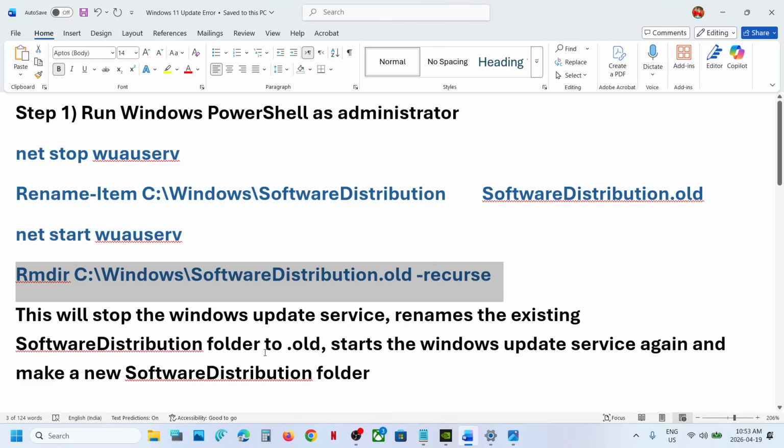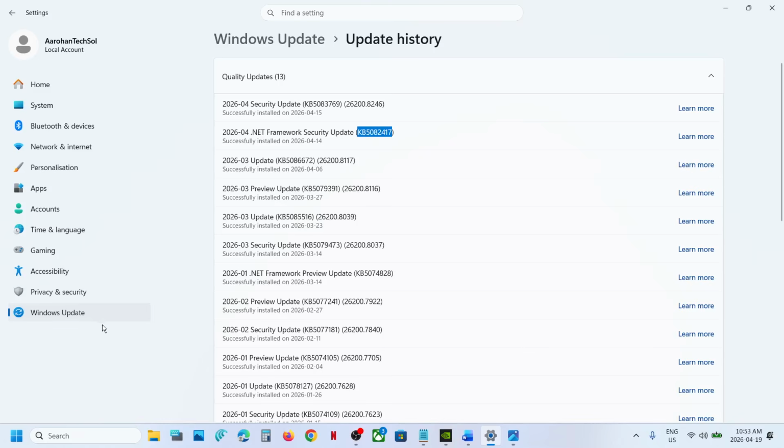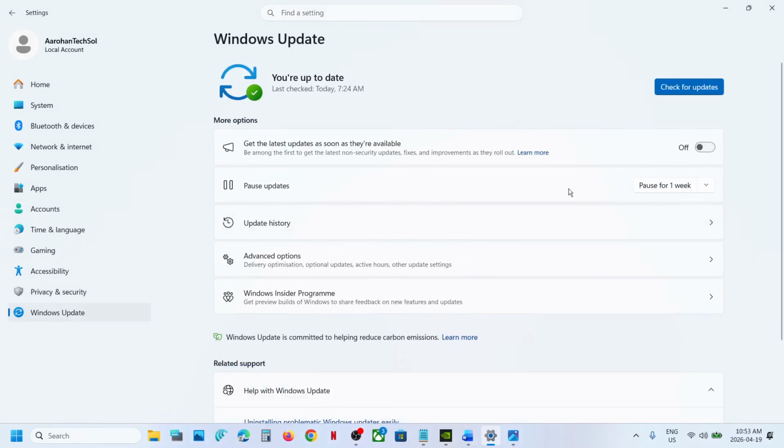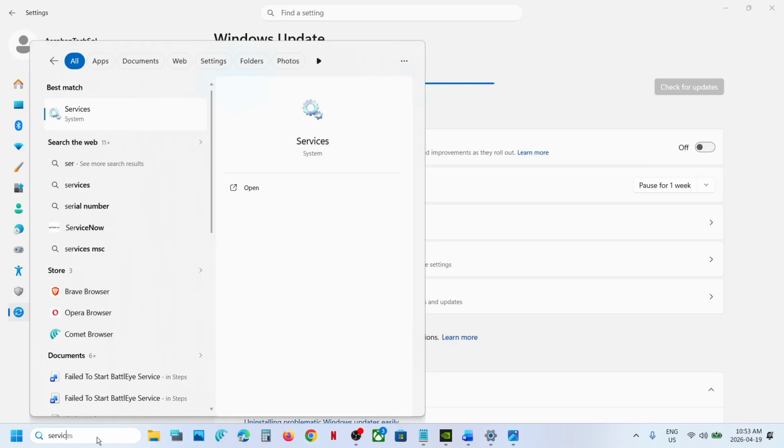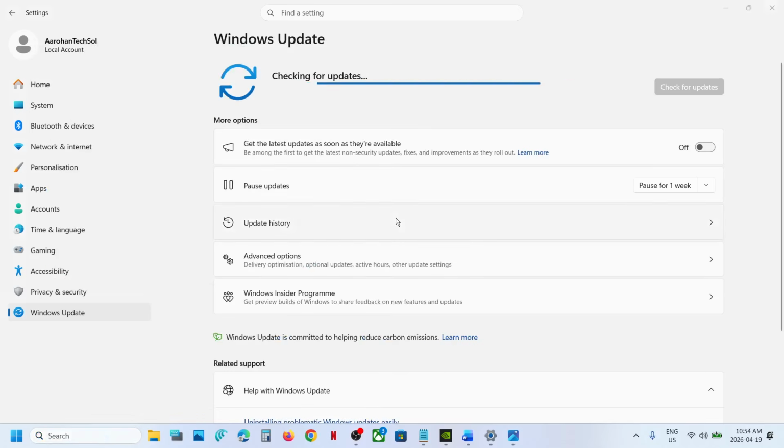Still not working, open Windows settings, go to Windows Update. Over here you can see pause update option, hit pause. Once paused, click on resume updates and then check. Still not working, type in services in Windows search box, click on services.